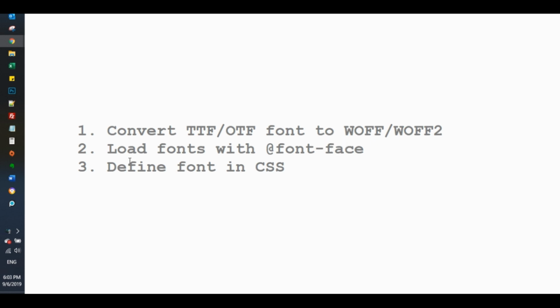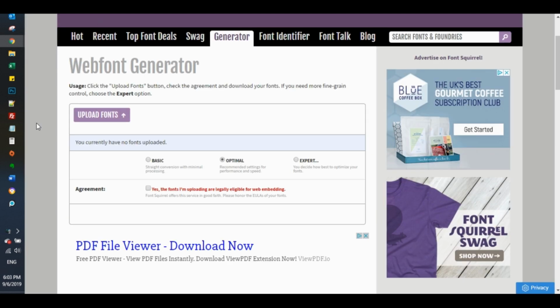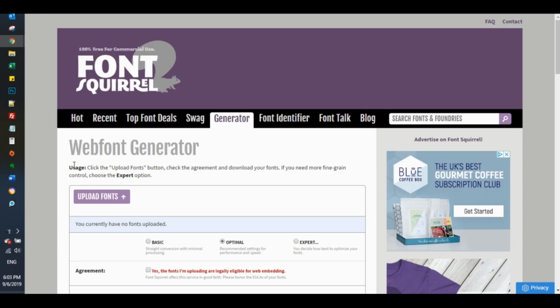We're going to use the web font generator from Font Squirrel. Why I like to use this generator is that it will generate for you all the files, all the template files that you can basically just copy and paste the code, so you don't really have to start from scratch.